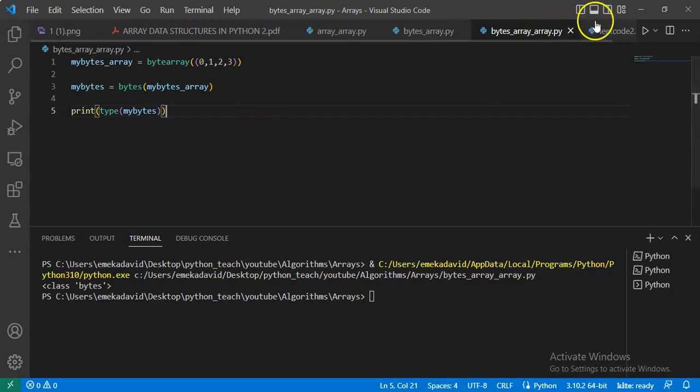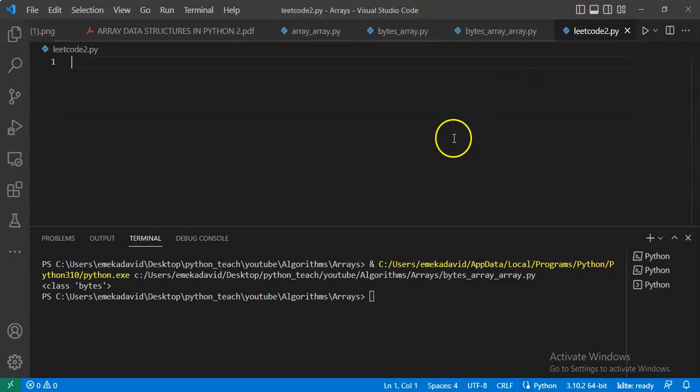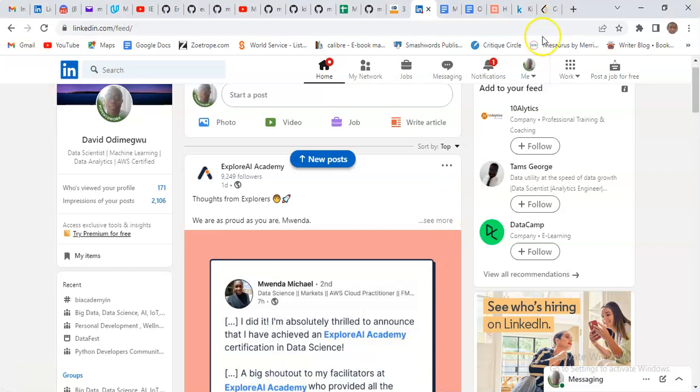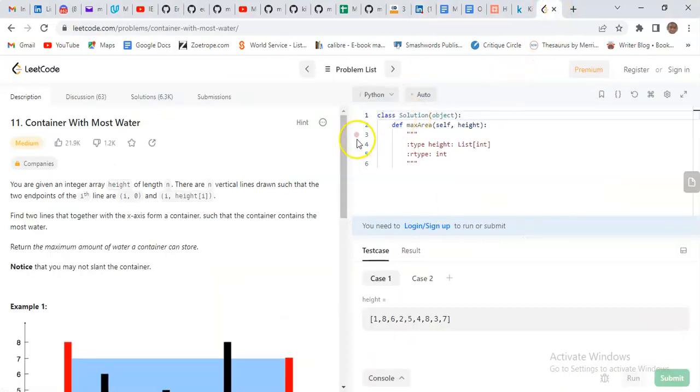Now, to give you an additional overview of what you can do with your knowledge of these array data structures in Python, I'll show you a question on the leetcode.com website that uses an array. This is question 11 based on arrays. It's medium difficulty. It's called Container With Most Water.